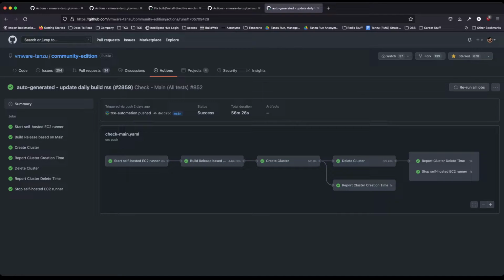So let's look at how we do test and release too. But before that, Aman will be showing us how we do checks like linting the code, Golang code, and more.